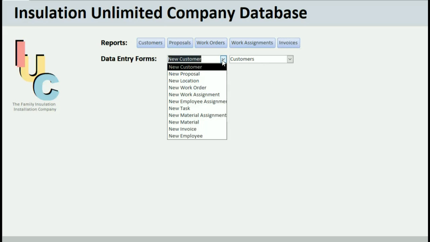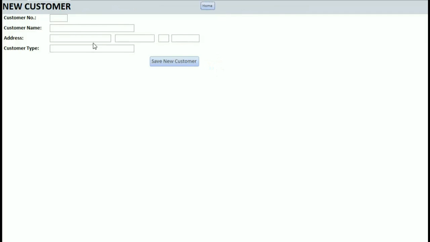So if we go here and make a new customer, we're going to just be customer 777, and it's going to be me. And let's see, maybe an old address of mine. And I'm going to be a residential customer. So I'm going to save that.